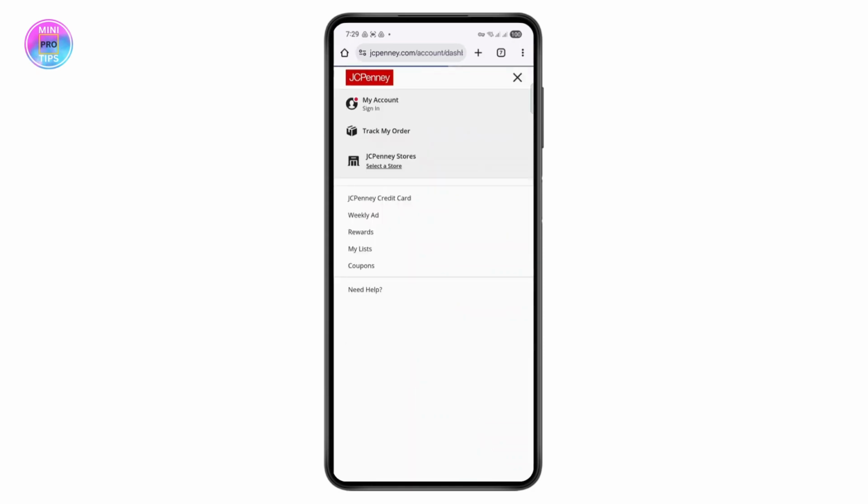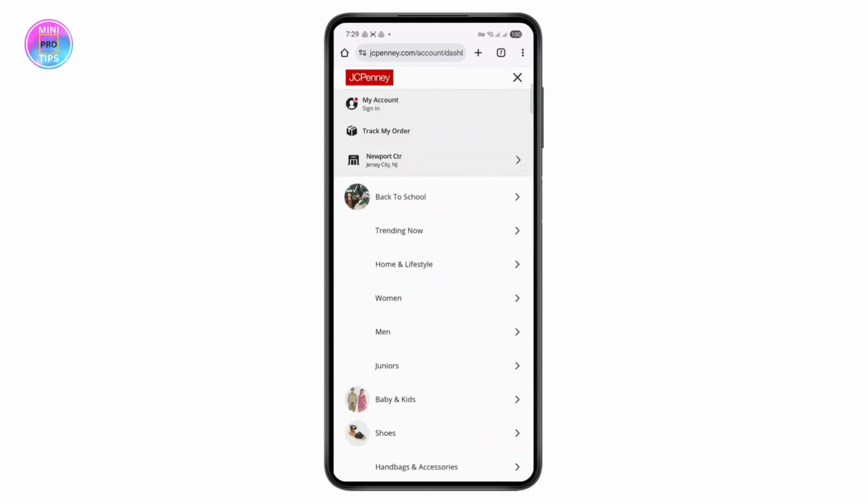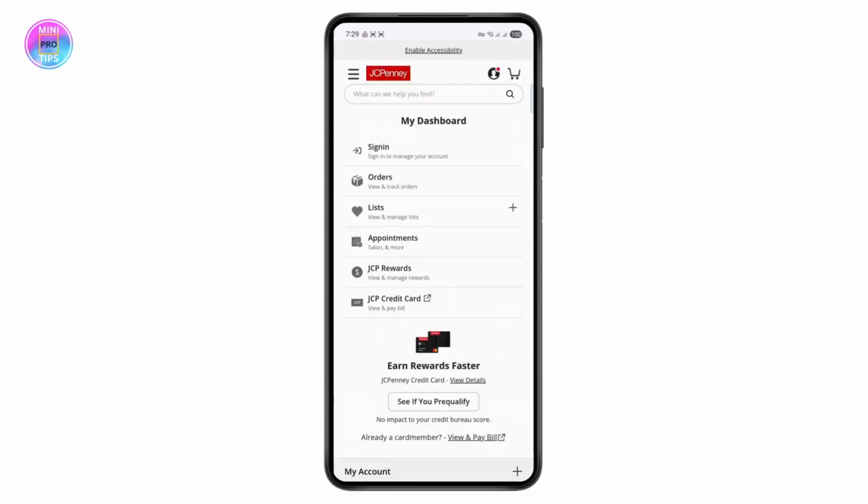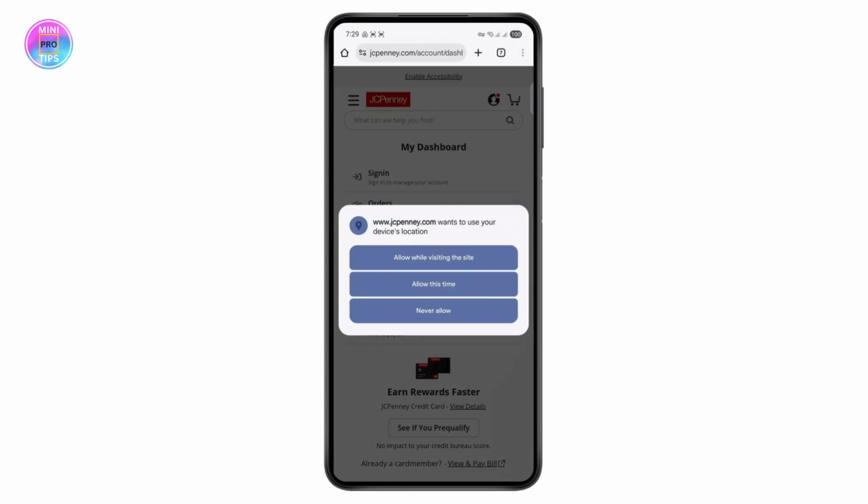Once logged in, you can add your JCPenney card here. Go to the payment section and add the JCPenney credit card. Follow the on-screen prompts that are shown here to add your card. And once you are done, you can make a payment.